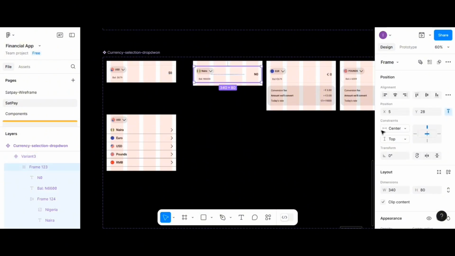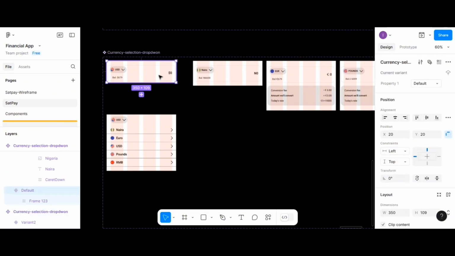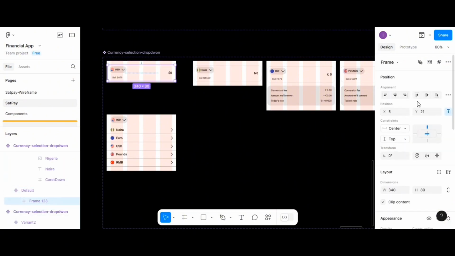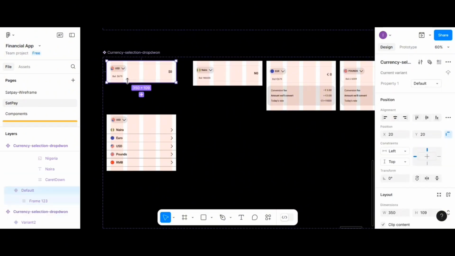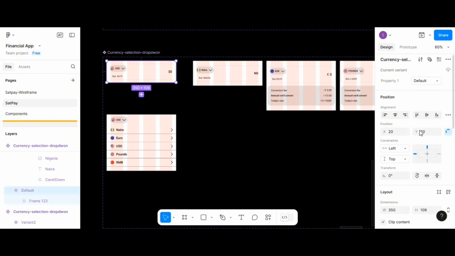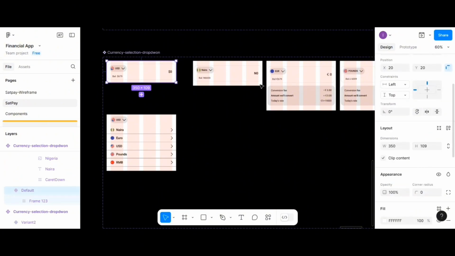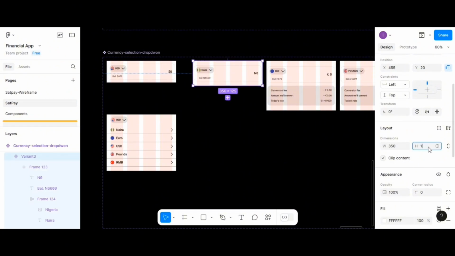Remember, align them properly so that they will be in the same direction in the parent frame. If not, they won't once you start changing it. So let's see what is the height of this first one. We maintain it across. So the height is 109. So reduce all the rest to 109 and align the frame to the center.